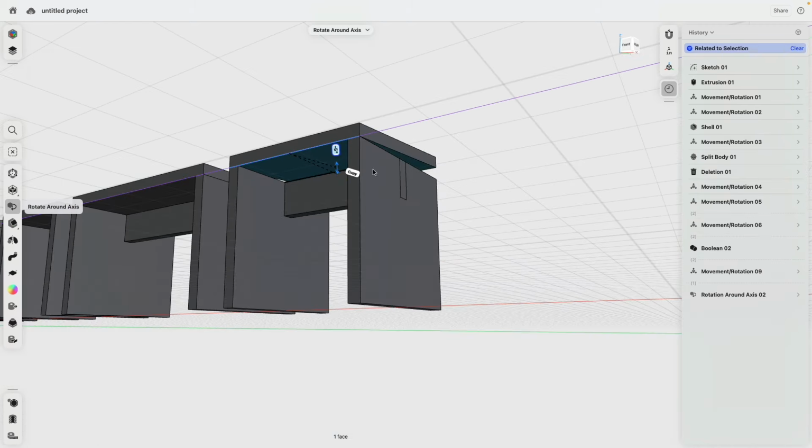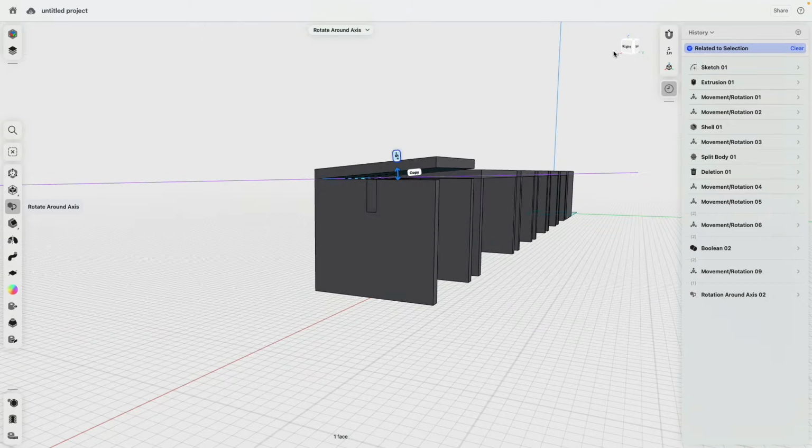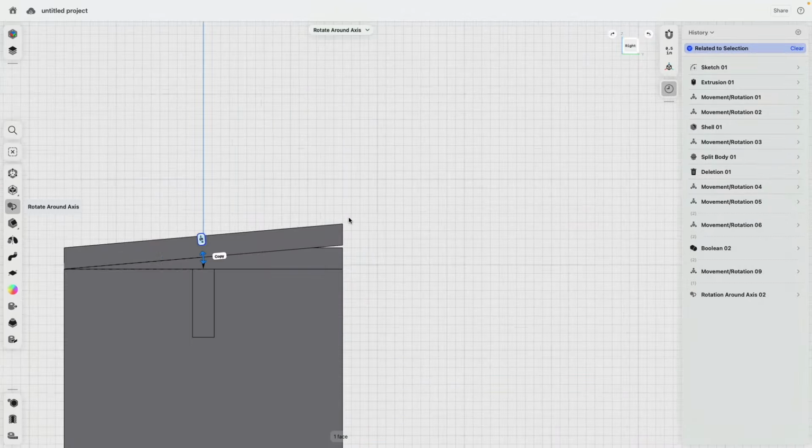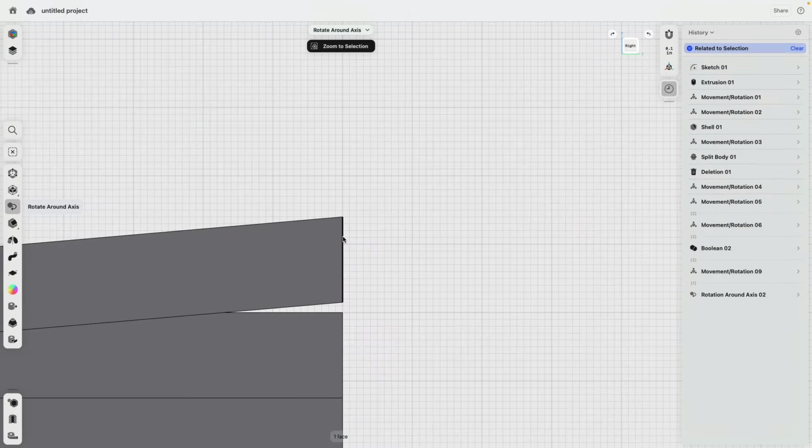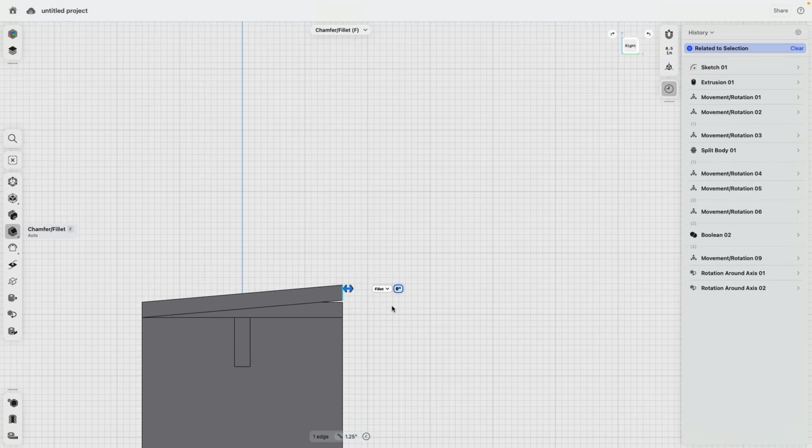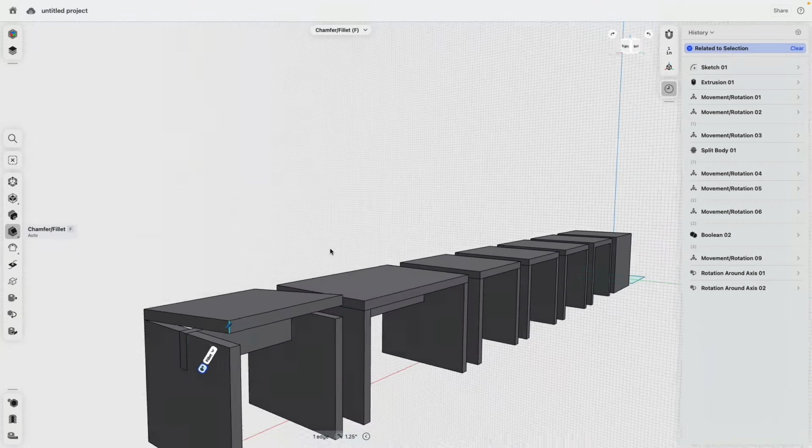Move this up 5 degrees too. And I'm rotating the face. That means you see this face remains vertical. I'm not rotating the object. I'm just rotating the face.